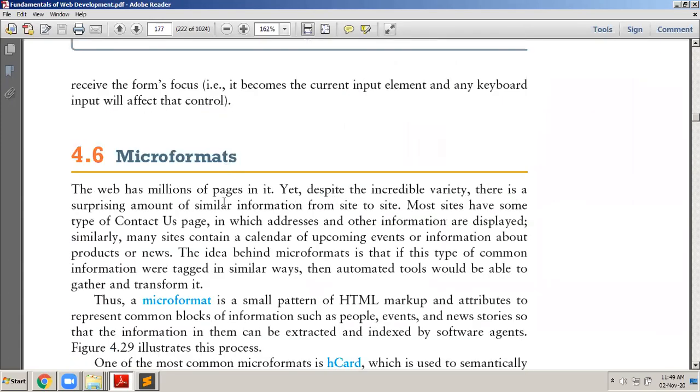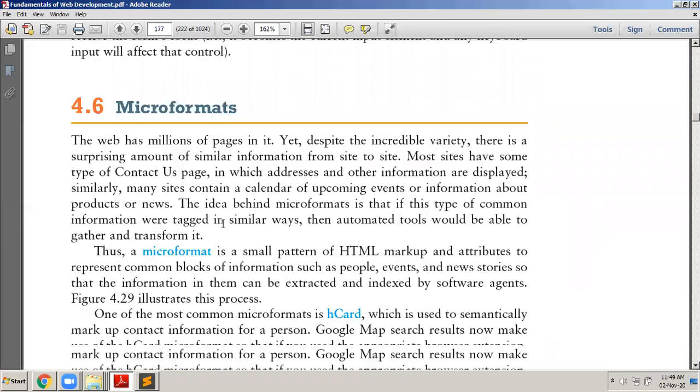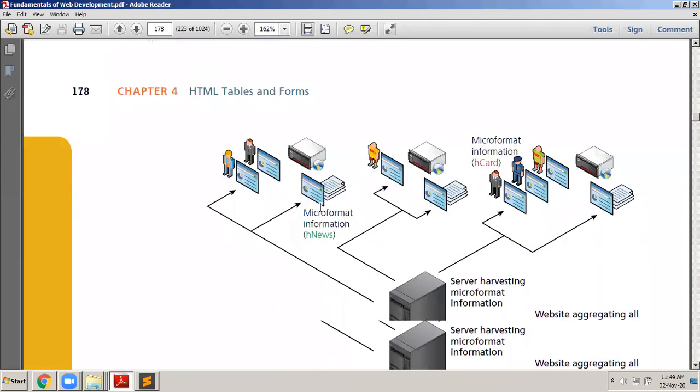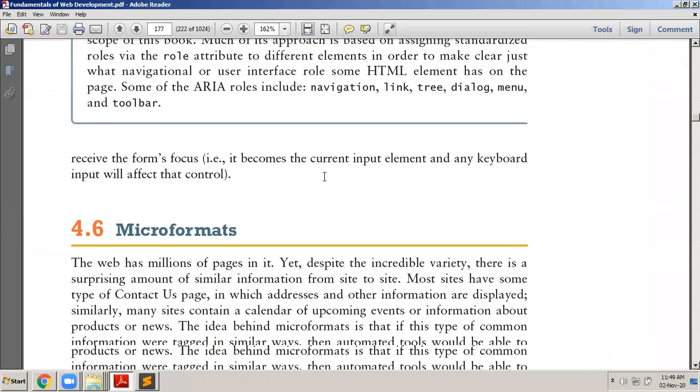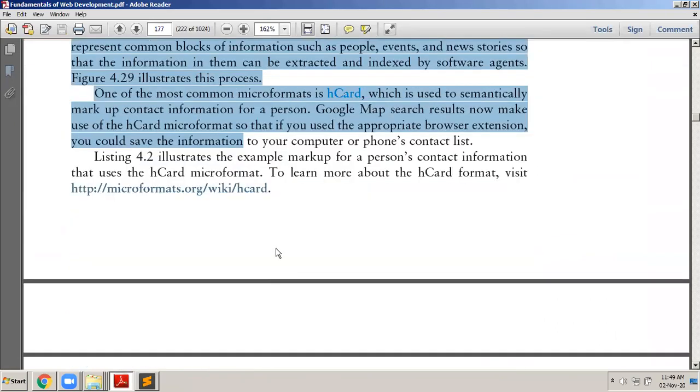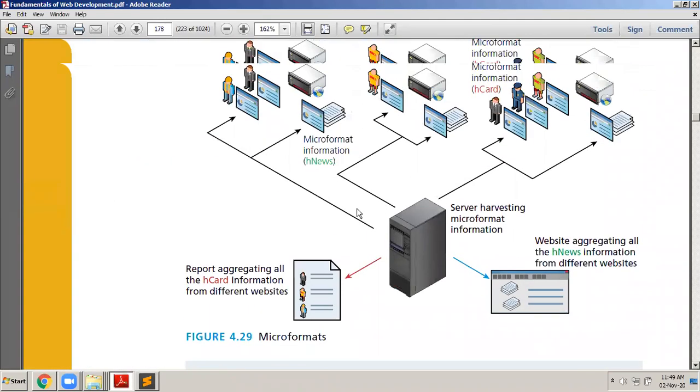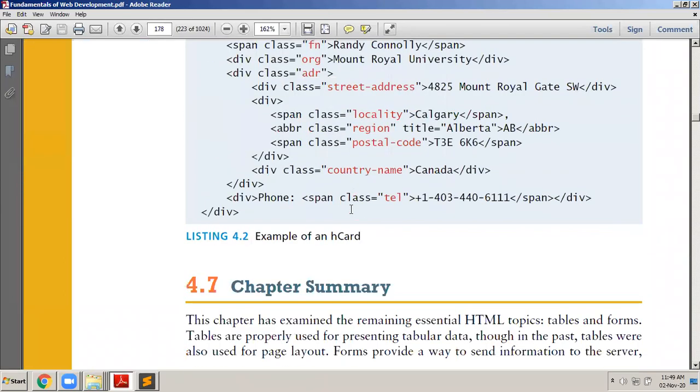Then there is a concept of micro formats. Now, what is the meaning of micro formats? I will come to this later on. This is a very simple concept. Only one paragraph is there about micro formats. There's a small diagram about micro formats. What is the meaning of this? I will come to this later on.